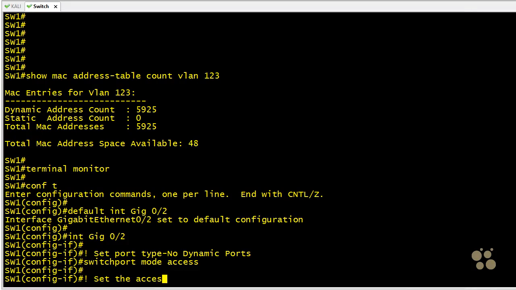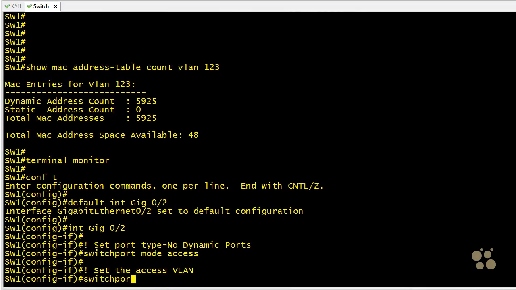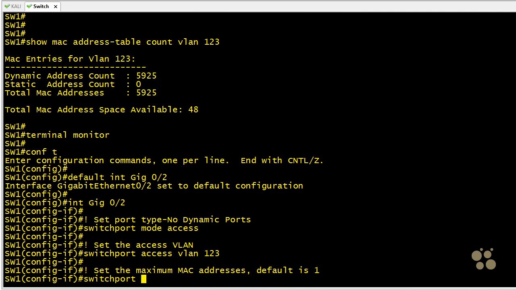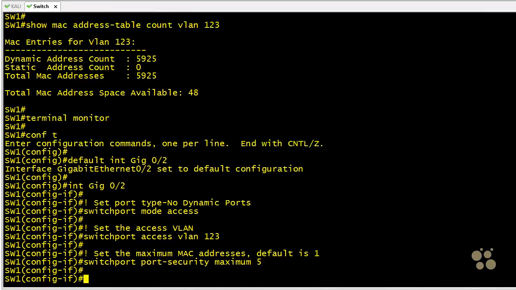Next, I'm just going to make sure that this access port belongs to VLAN 123. Again, that may have been done previously, but I want to make sure it's correct. Next, let's set the maximum number of MAC addresses that are allowed to be learned on this port. Let's set it to 5. I think 1 is really strict. For example, you could have virtual machines with different MAC addresses running on your computer. So I think anything less than 10 is probably not malicious. So here we'll set it to 5. And that means that the 6th MAC address learned on this port will trigger a port security violation.